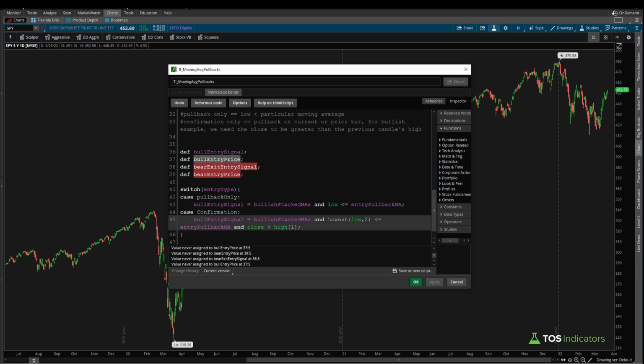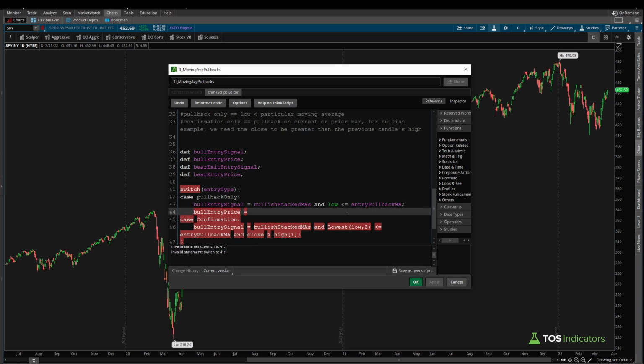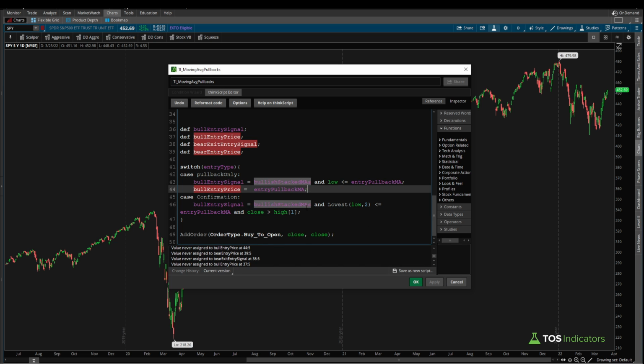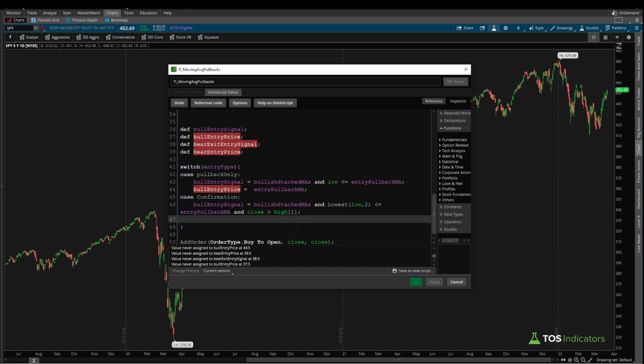Okay, perfect. Now we need to define the bull_entry_price. In the case of a pullback, that bull entry price is going to be the actual moving average itself, right? We're blindly looking to buy that moving average. So I can say that the price here is equal to that moving average value. Now for our confirmation, that bull entry price is going to change, since we're now waiting for the close to be greater than the high, which means our entry price is the close price. Whoops, I should have named that bull_entry_price.